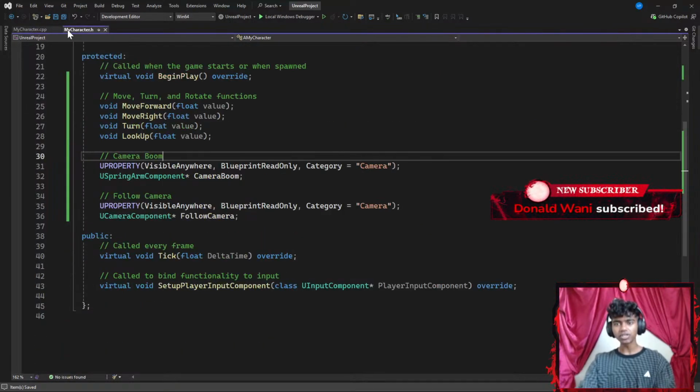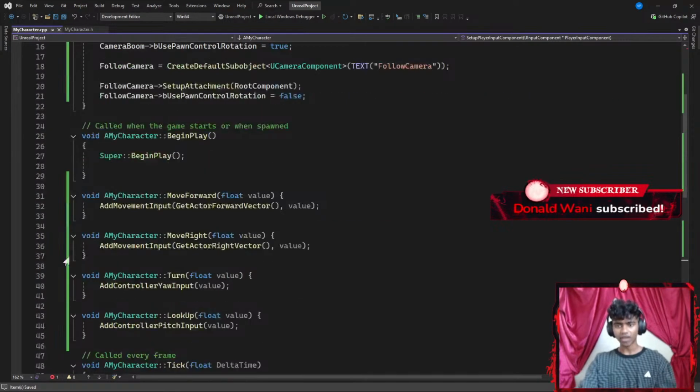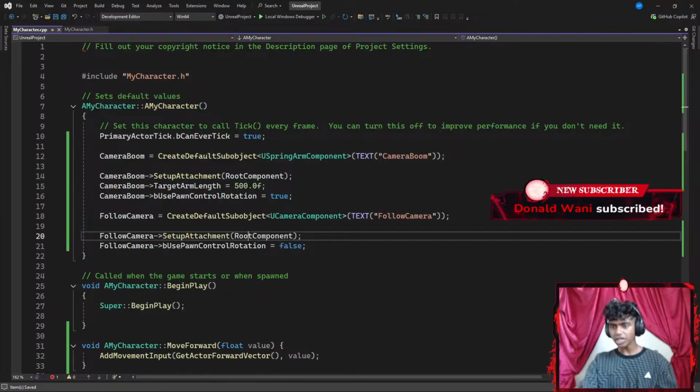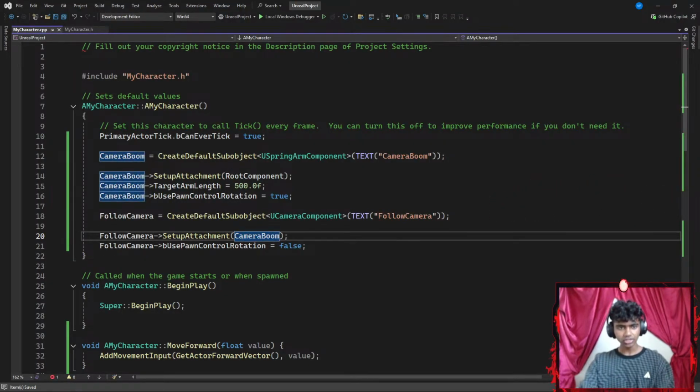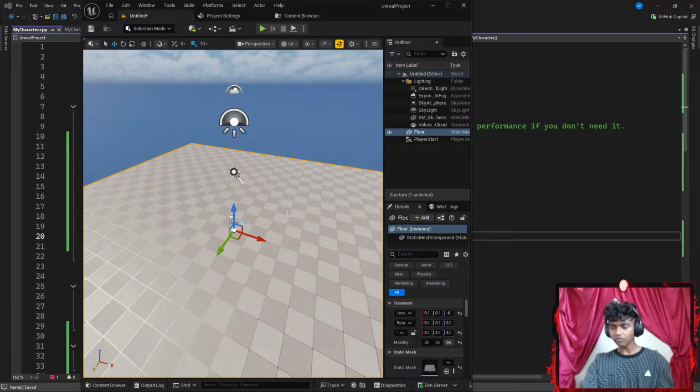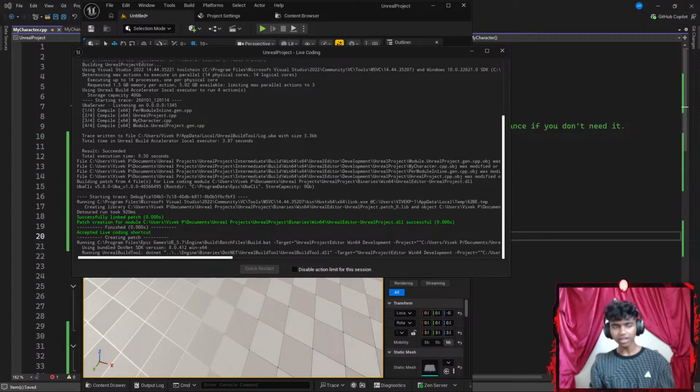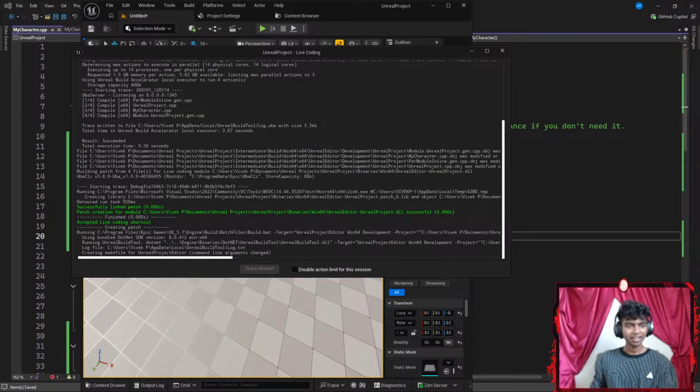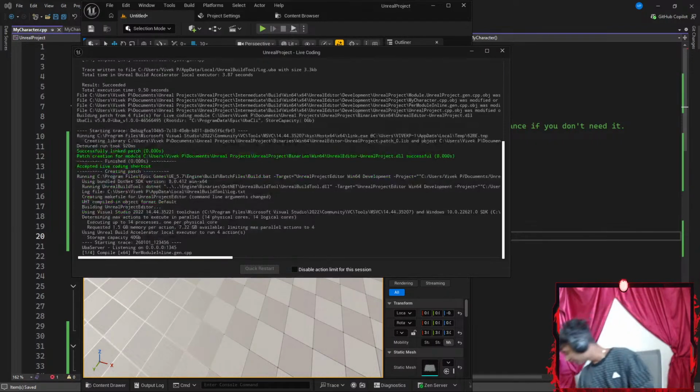That said, once I'm done with this, I'm going to Control S, save everything. I made a small mistake here. This is going to be my camera boom. There we go. Let's hit Control S to save the code. Now I'm going to open my Unreal Engine and hit Control Alt F11. And guys, we hit the like goal again.